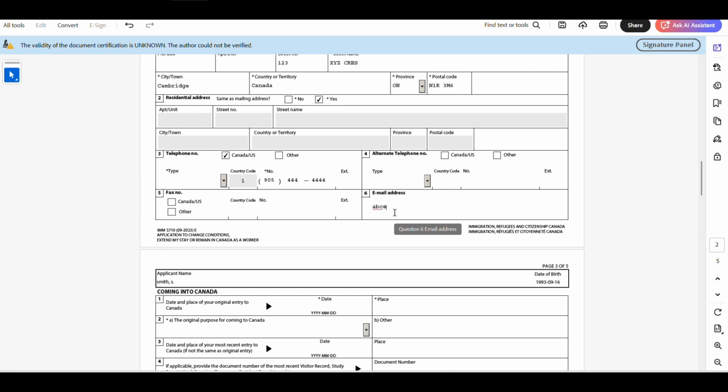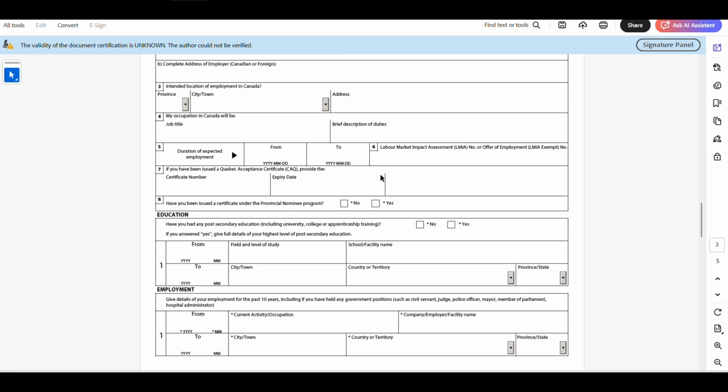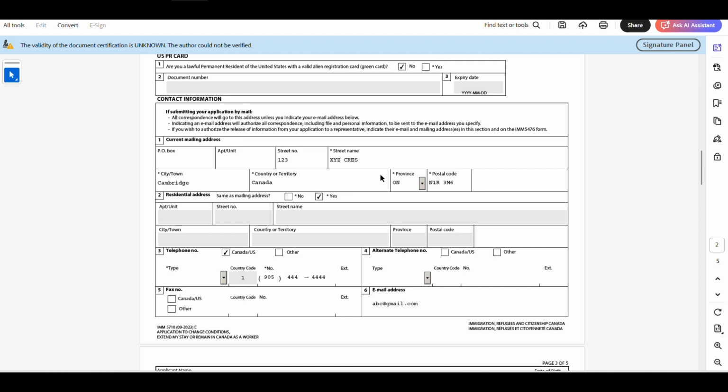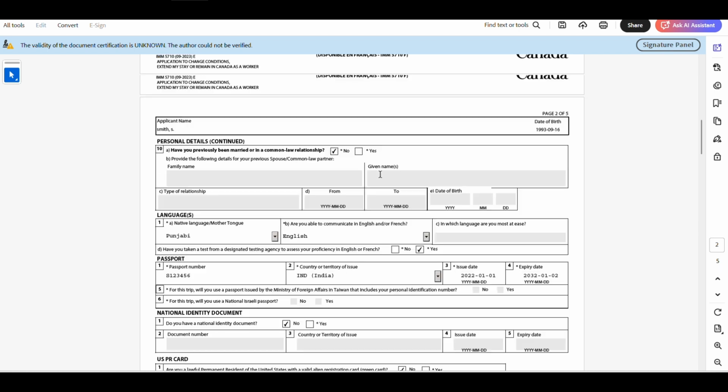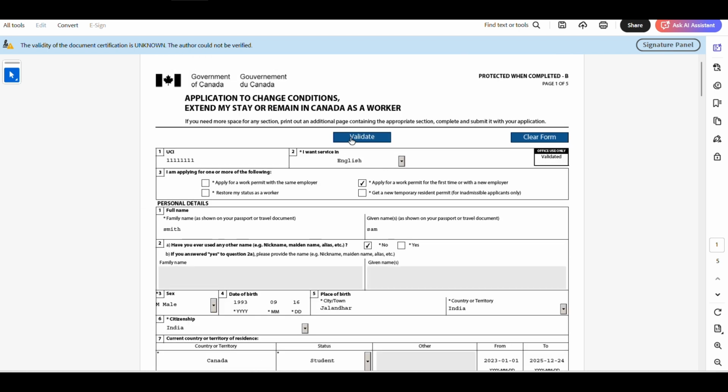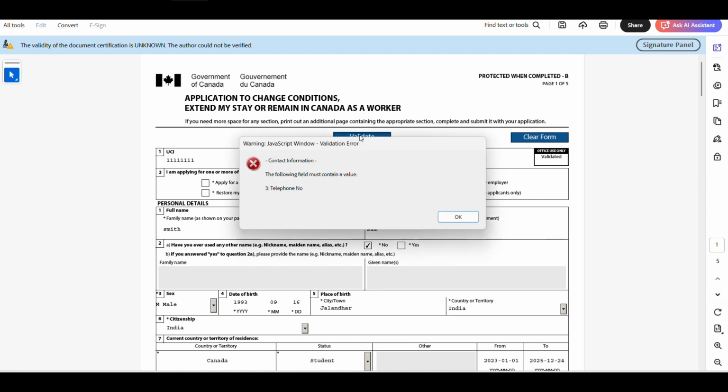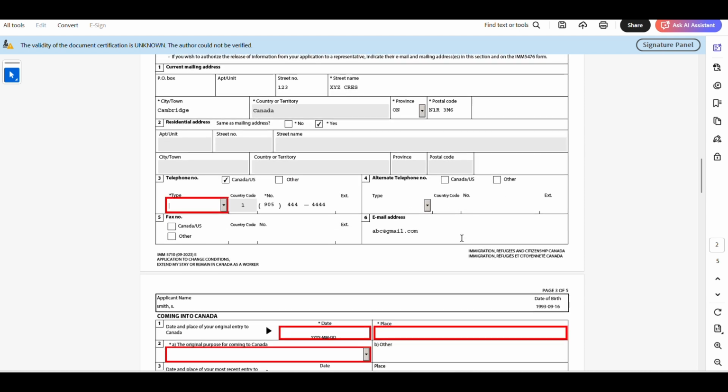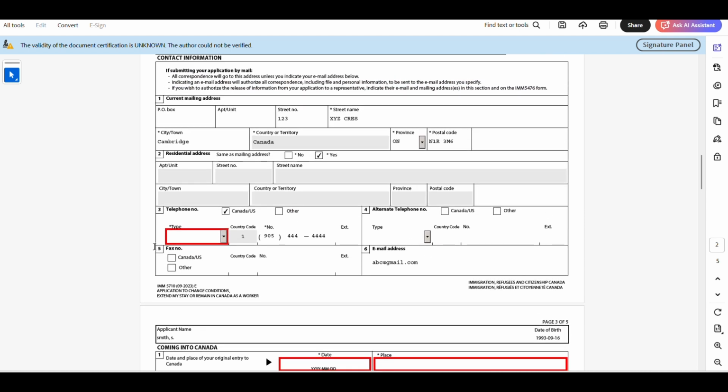So abc@gmail.com. I'm gonna use that for now. Guys, now we're gonna double check that all the information we fill up here is good. You can also do a try here. So just validate here and it's gonna show you what the information is missing as of now. So see, it says your telephone number must contain a value. So we're gonna see here, see, we missed something here.